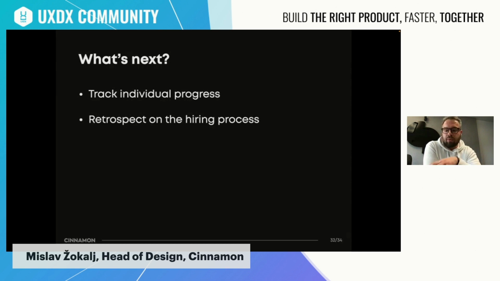It can help you have a retrospective on the hiring process: are all the hires that we have made in the past 12 months good hires? If not, what should we change? How should we change it? Basically, you can work on a lot of things around the whole skill map process.